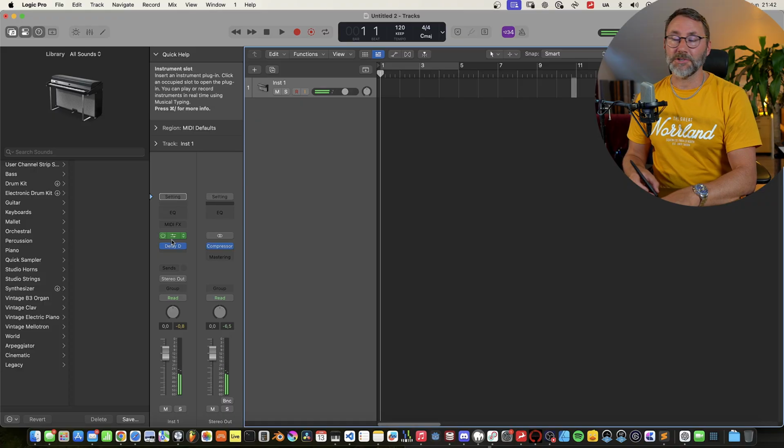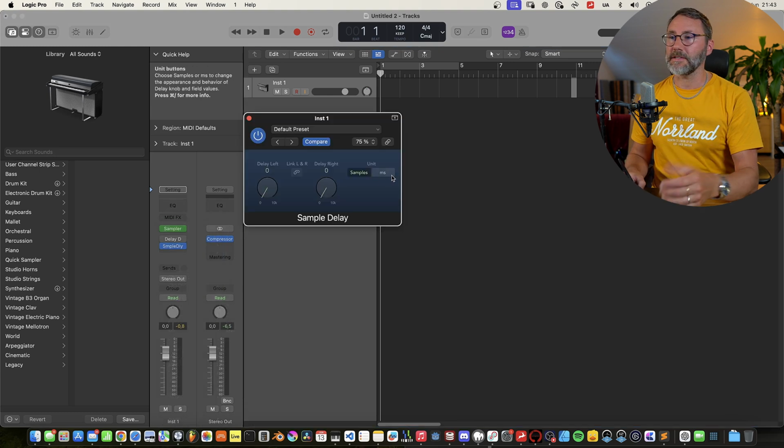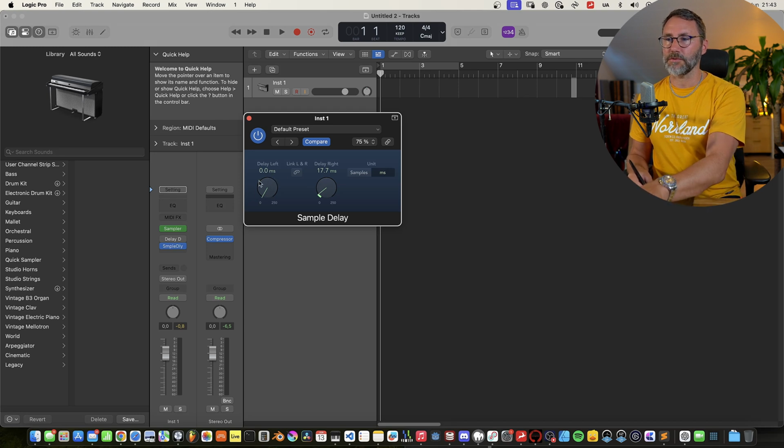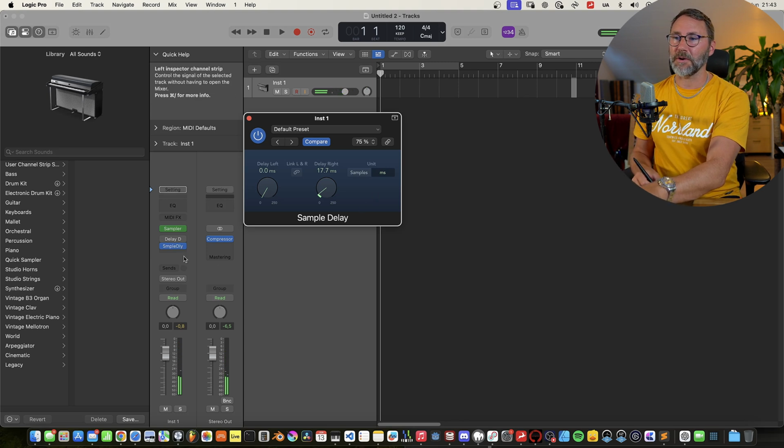I'll show you a quick trick to get a really nice stereo spread on your sounds. You can go and add the sample delay, and you set the delay to milliseconds and set the right one to maybe 17 and the left one to 0. And you get the super wide sound. And finally the Valhalla Supermassive.